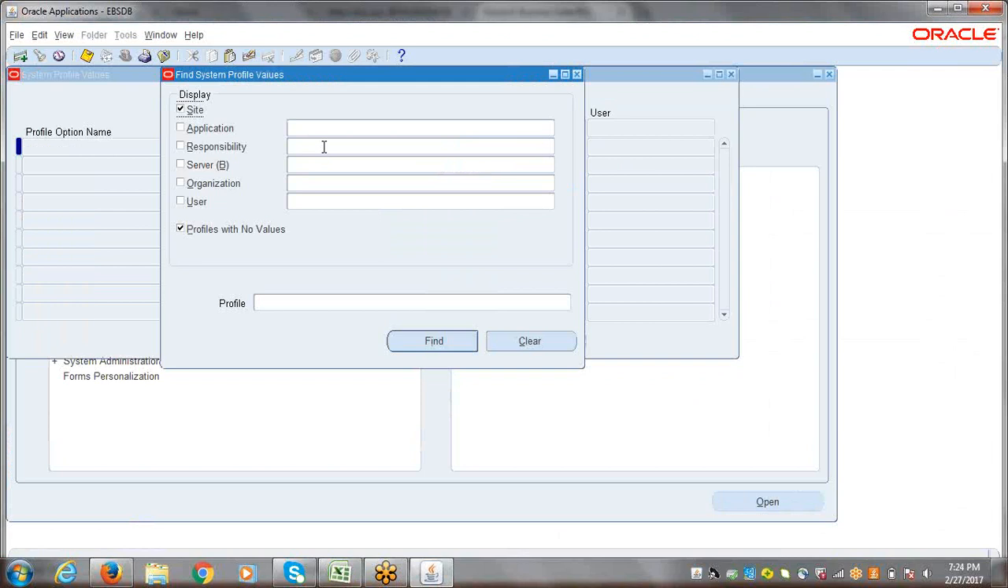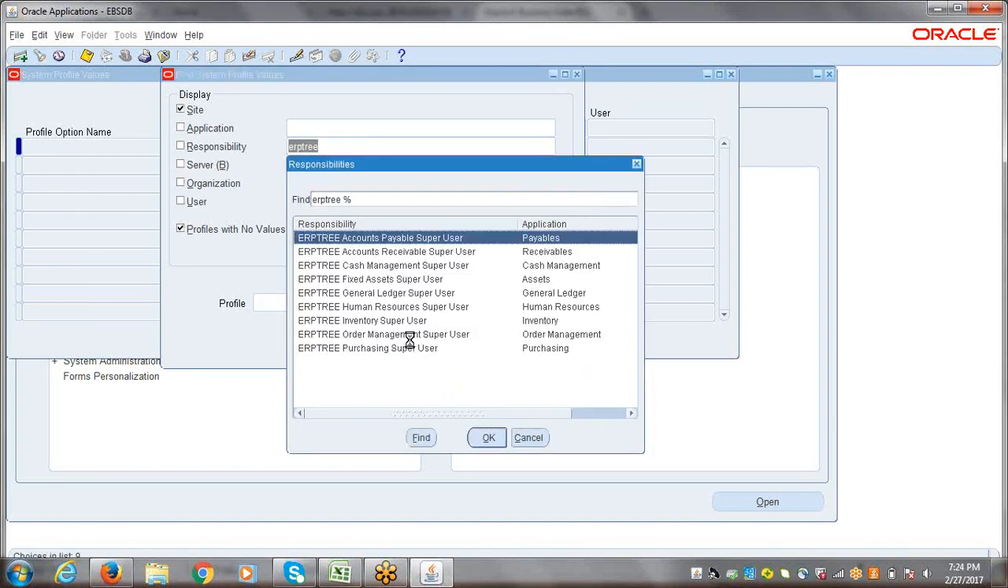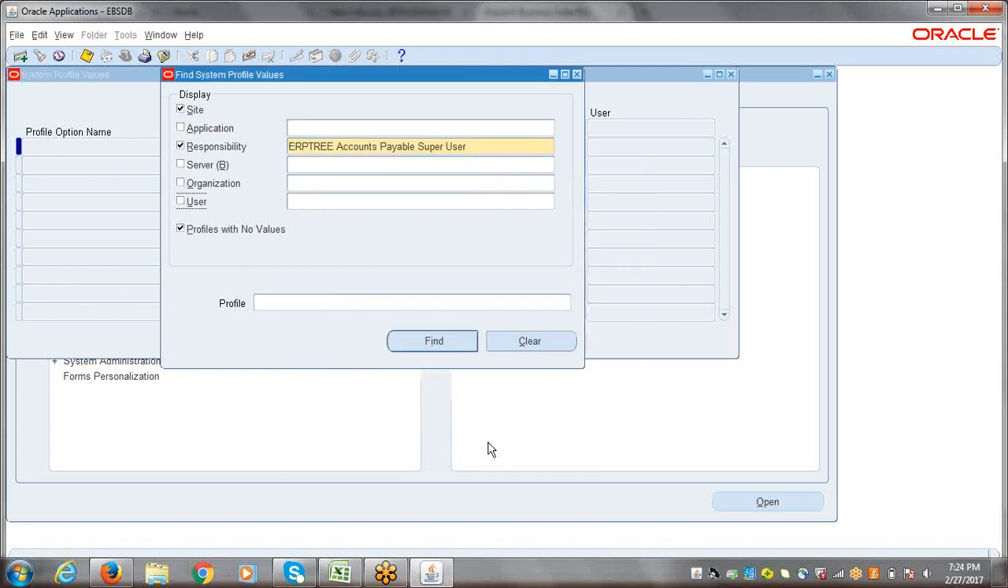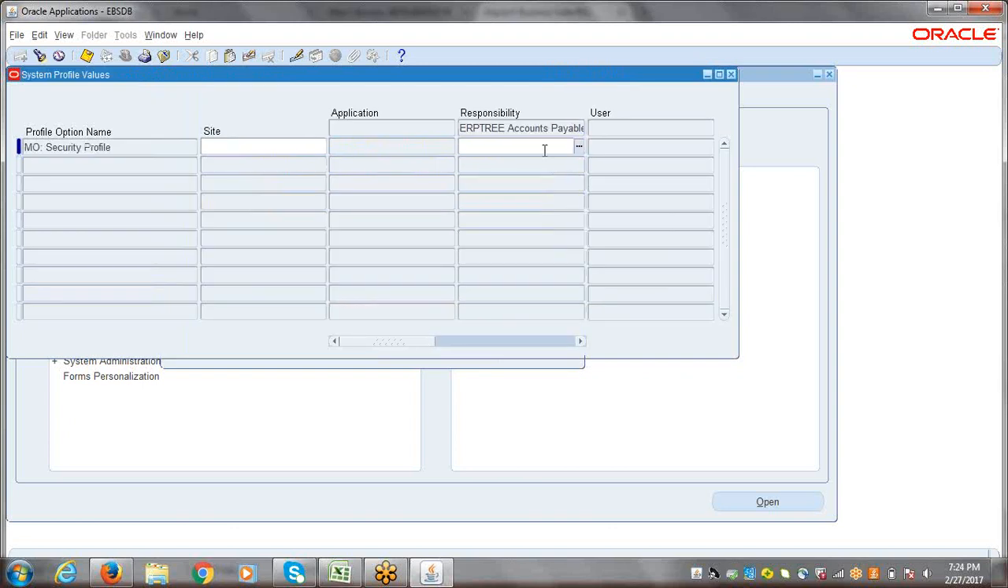Profile, system, which responsibility, all responsibilities. So just go one by one. ERPTREE accounts payable super user, select. Here, what is the profile option name? MO security profile. You can search from the LOV and find it, or if you are very sure of the naming convention, you can try directly. Okay, MO security profile. So here, assign your business group to all responsibilities.